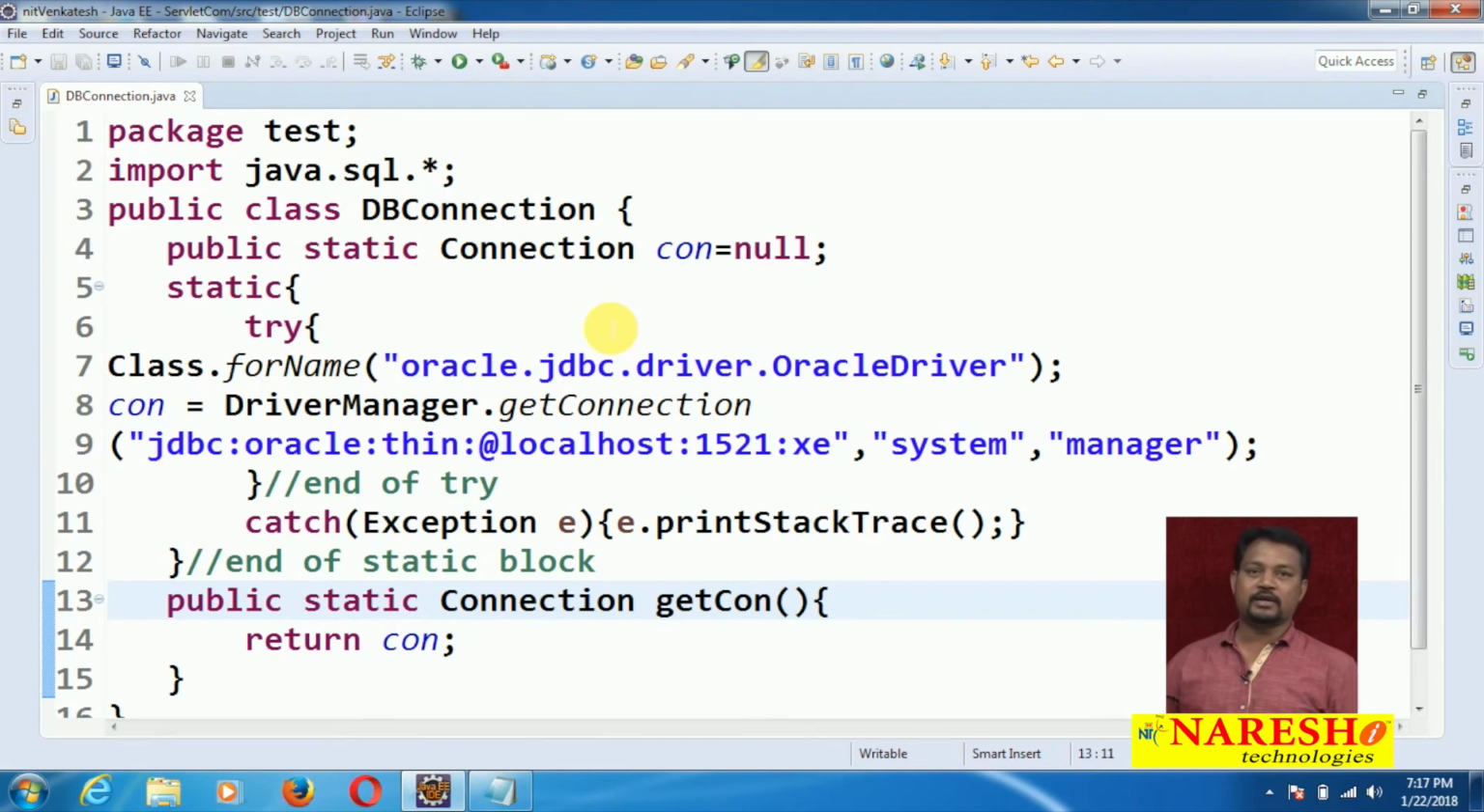So why did you declare it in the static block? Static block is a one-time executable block, executed while class loading. So here the connection is established once, so I can return the reference out.